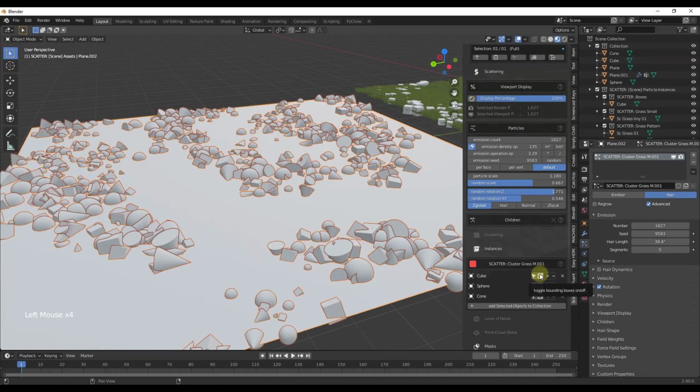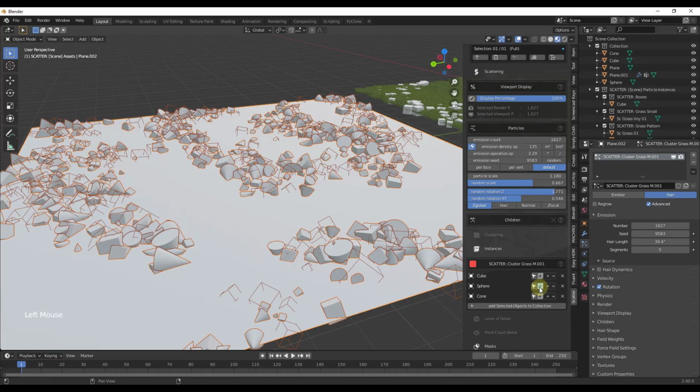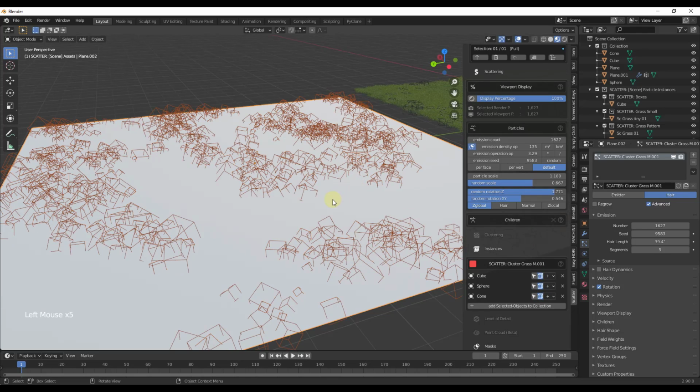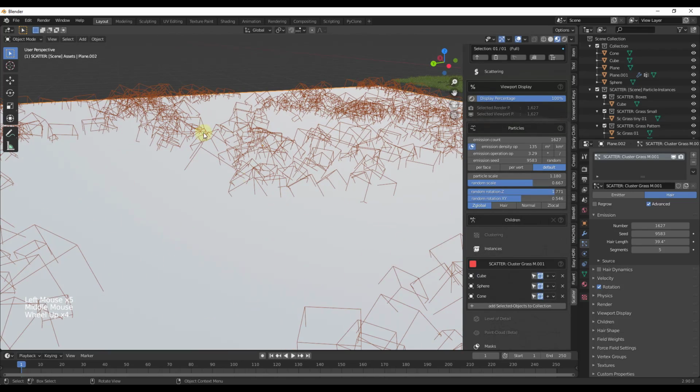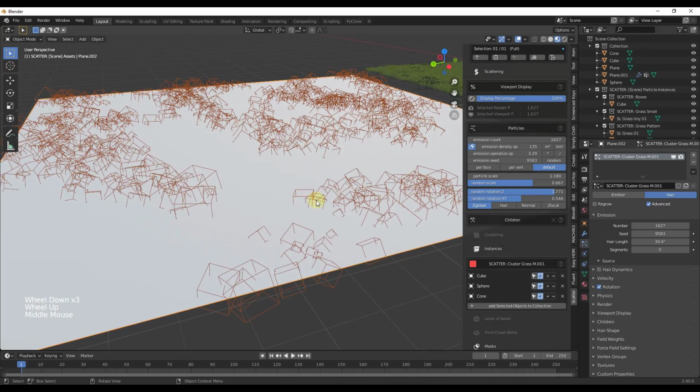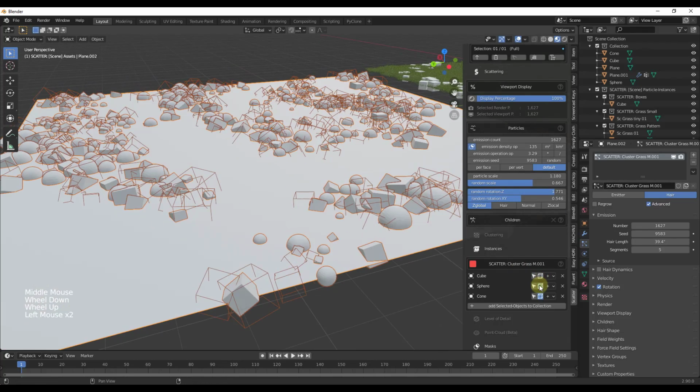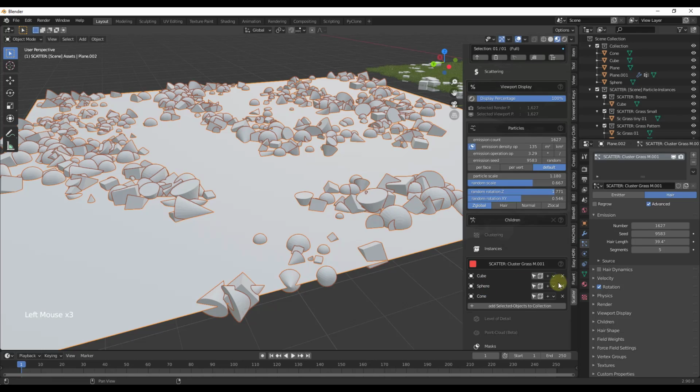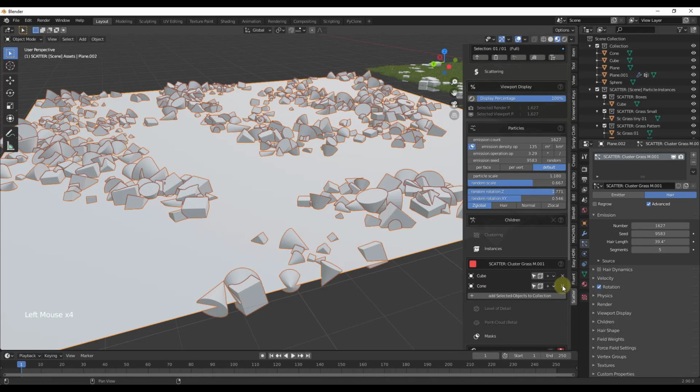So you can also replace these with bounding boxes. So if you don't want to show all the geometry in here, you can click on this button right here to replace them with bounding boxes. So now you have all your objects scattered, but they're not actually showing all of that geometry in here. So again, it's a very powerful performance saving option. You can also remove these just by clicking on the button right here.